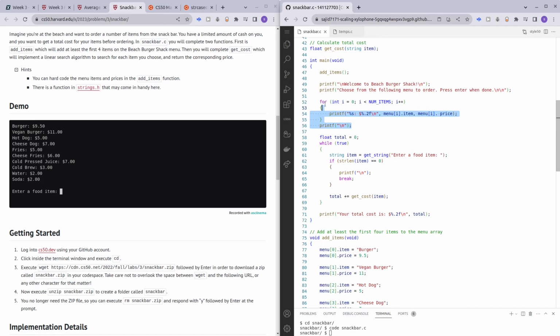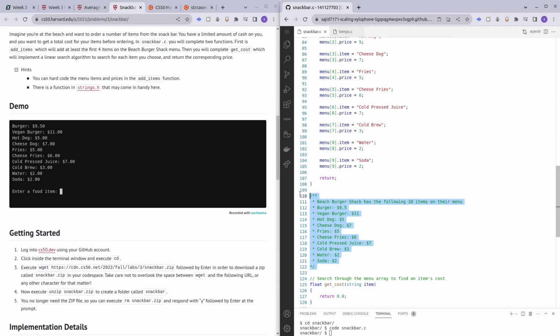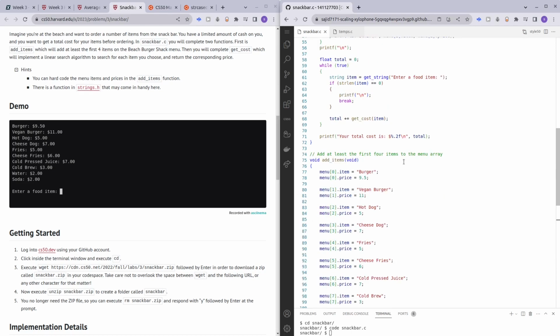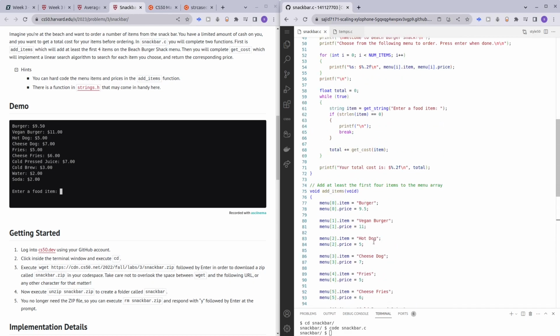So now when we index into every single item in the structure array, and print out the item name and the item price, we'll be able to print out the menu correctly. So now that we are done with the add items function, we want to do the get cost function. For the get cost function, we want to check if the name of the item that the user entered is in fact in the menu. And if it is, we want to return the price of the item that the user chose. And once we return the price, it would be added into the total variable, and the total variable will just keep increasing until the user doesn't enter anything at all, right?